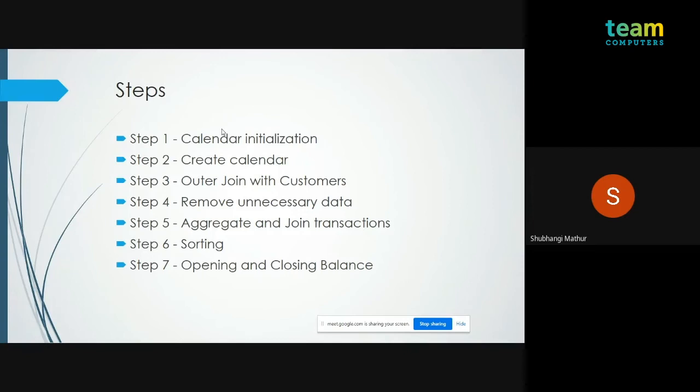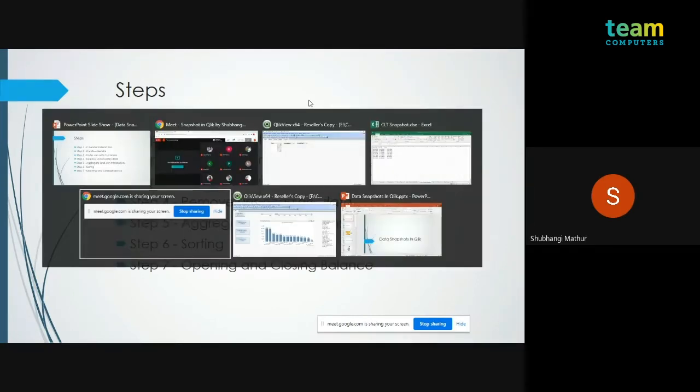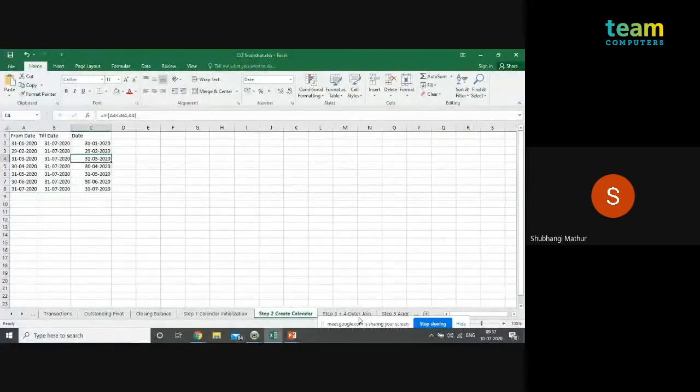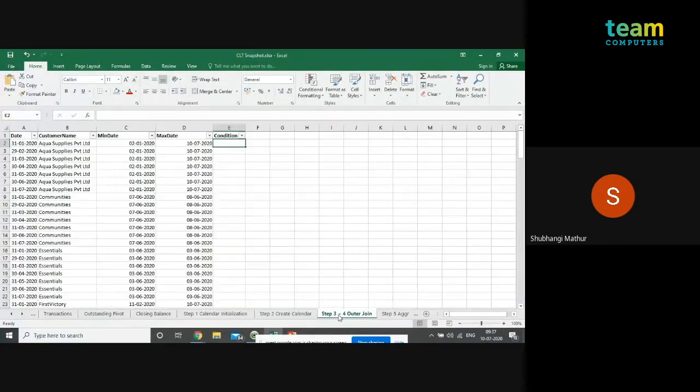Additionally, I also brought in the maximum and minimum date that was earlier computed so that I can do step 4 as well, of removing unnecessary data. Okay. So here I'll show it to you in the Excel first. I've already done the outer join. I've brought in the customer and min and max date information onto my calendar, right?